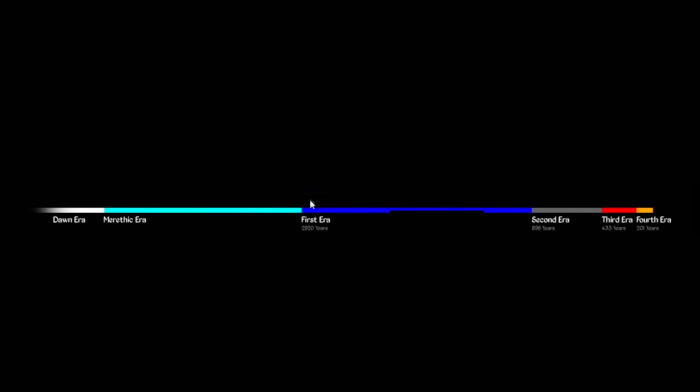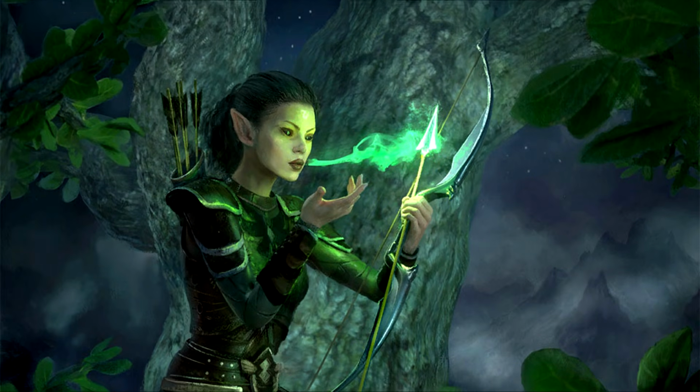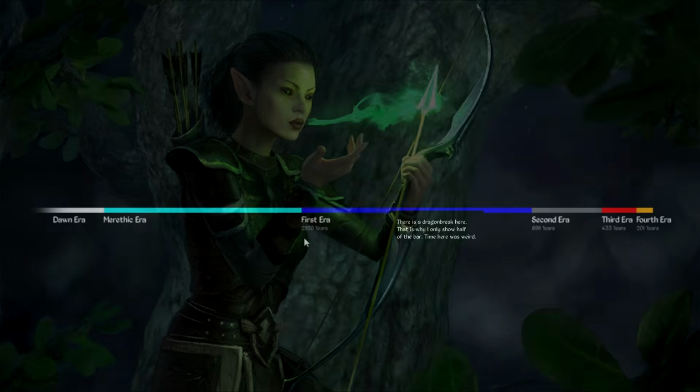Now, then we have the First era, which starts at the moment that the Bosmers, so the Wood Elves, officially became one big united kingdom under the first King Camoran. And that era took 2,920 years. So here we have the year 1, and here there's the year 2,920.